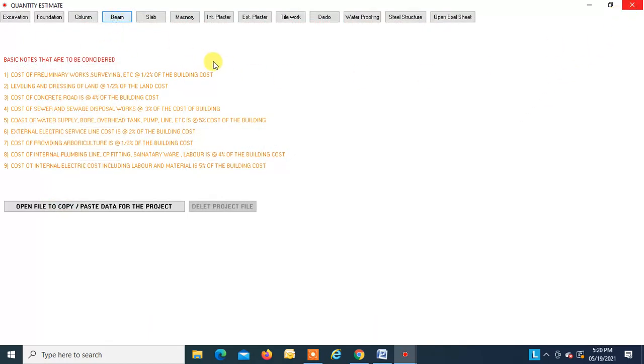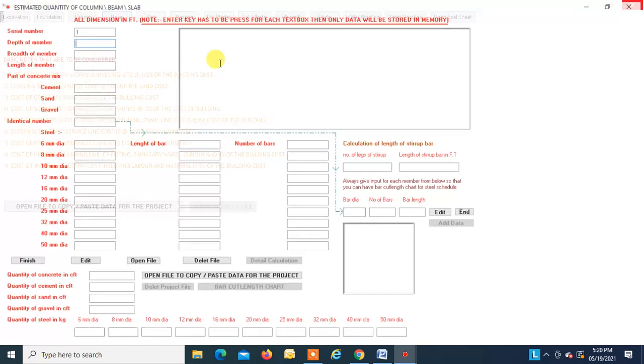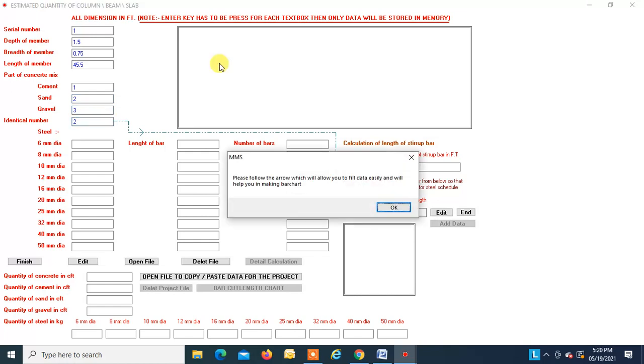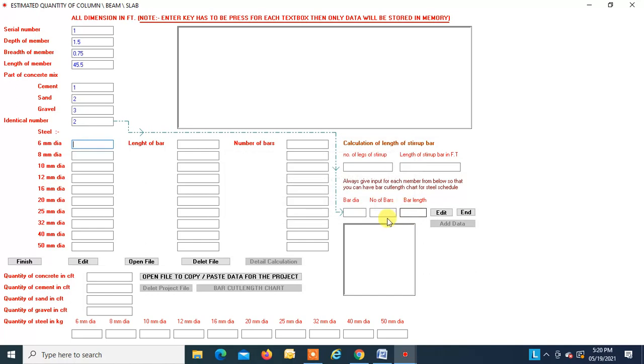Beam. Let me give the input once again. Depth is 1.5 per center, breadth is 0.75, length is 45.5, cement is 1, sand is 2, gravel is 3, identical number is 2. Let me give these values again.